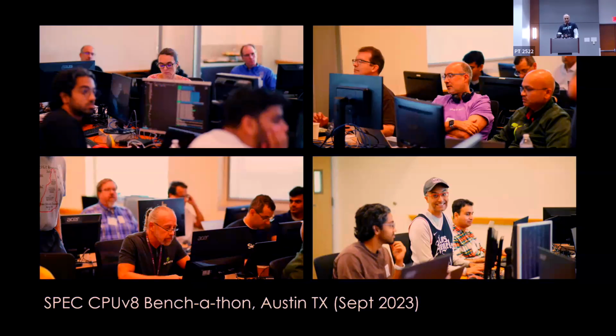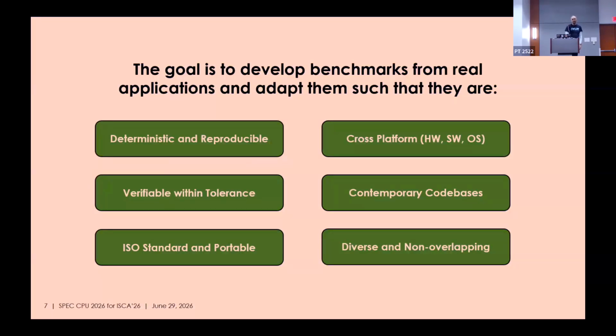The goal here is to develop benchmarks from real applications and adapt them. Many people like to make their own benchmarks now for their specific domain. We can take lessons from SPEC as we do this because SPEC has put these values in stone as the pillars of what they do. Benchmarks should be able to run and produce results in a deterministic and reproducible manner, and they should be verifiable within some tolerance.